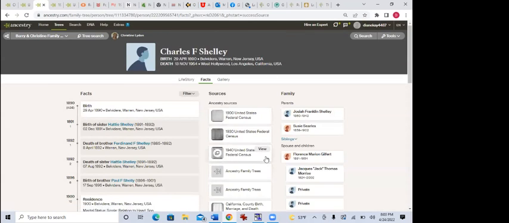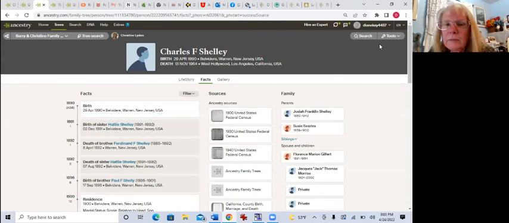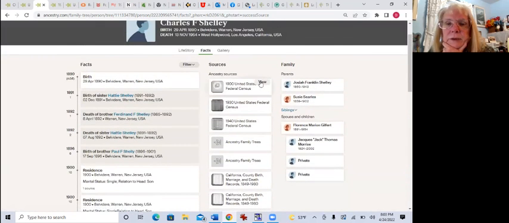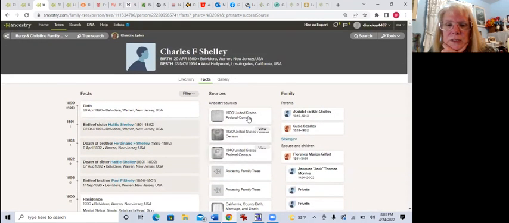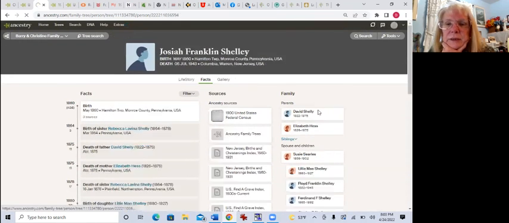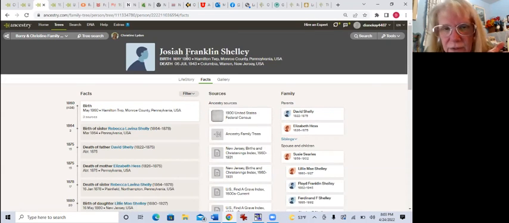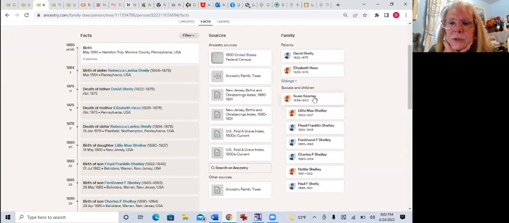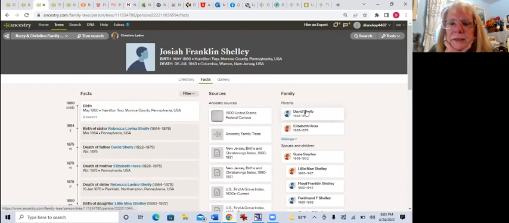Probably Belvedere. Yep. Here's a tree that somebody's created for him. You could check and see if it looks correct or not. And then they've got all these different sources that you could look at. If that's your person, according to this tree, his dad is Josiah Franklin Shelley, married to Susie Searles. Then they have these sources. Then they have his dad is David Shelley.